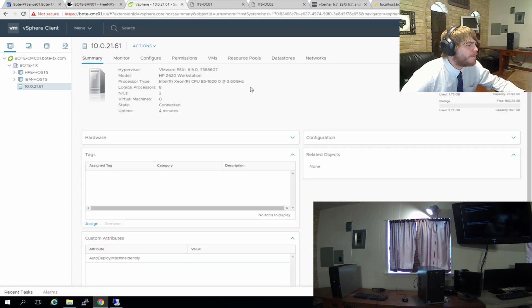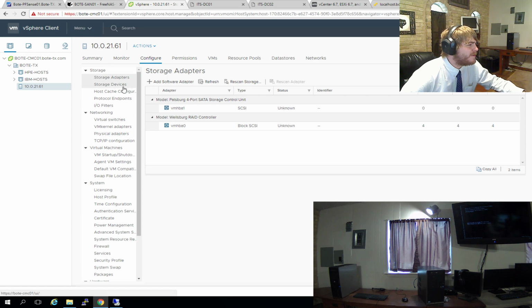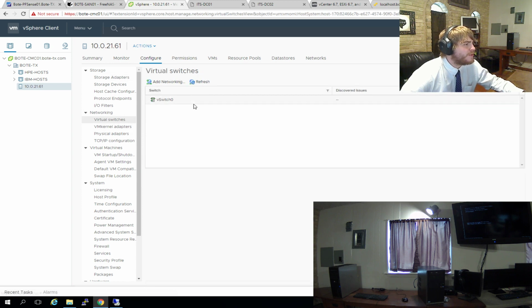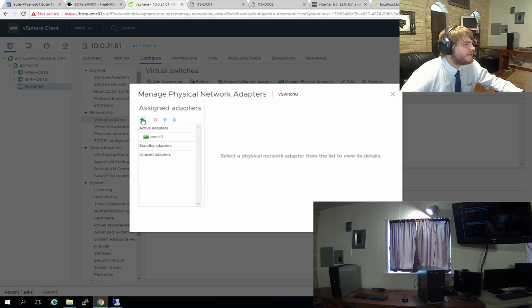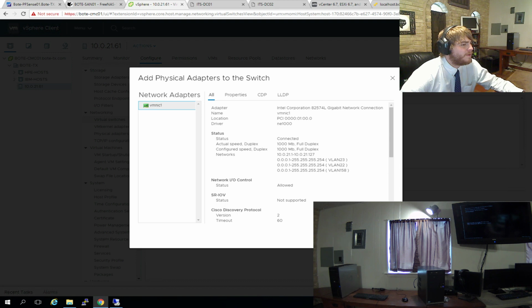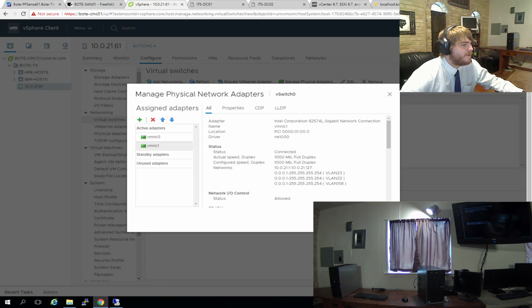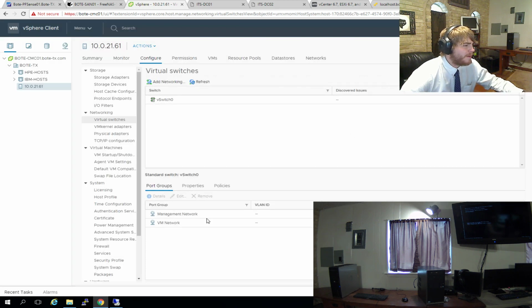All right. Now that we've got that done, let me go back over to configure. Oop, we want to go to virtual switches. Here, we're actually going to want to manage our physical adapters. We're going to want to add one, add in our one that's left. So we've got both being used. Management networks using 0. Got both using that.